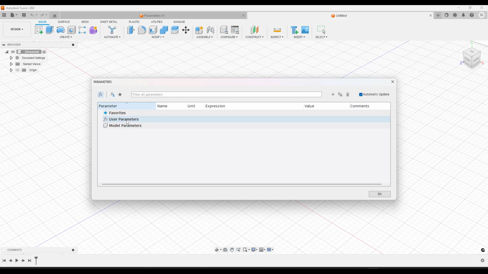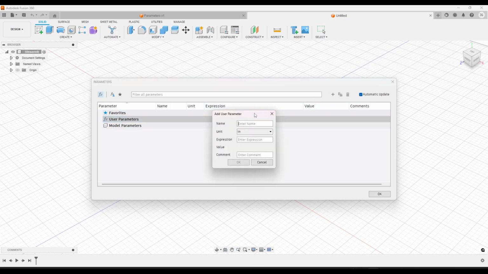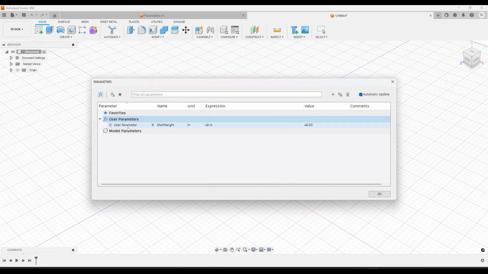So for example, we're going to create a shelf. When we create a shelf, we can click on our user parameters and add a new parameter, and it allows us to dictate something. Consider this like a variable, meaning something that can change in the future. So for example, we want to create a bookshelf. Let's create a parameter that's going to be shelf height. This is going to be the overall height of our shelf. I'm going to start off saying that our shelf is going to be 48 inches high. I'm going to click on OK.